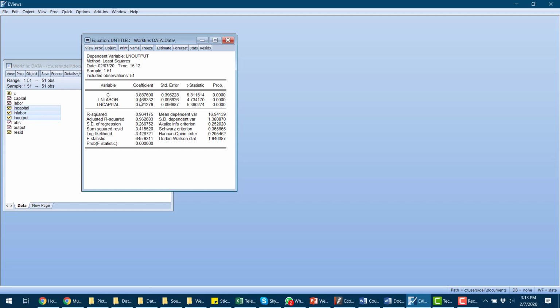For ln of labor, I got a 0.468 coefficient value with a standard error of 0.0989 and a t-statistic of 4.73 and a p-value of 0.00. So this shows that my labor variable is highly statistically significant, which means the beta value associated with labor is not equal to zero. It's statistically significant even at less than 1%. Similarly, the same holds true for capital as well.